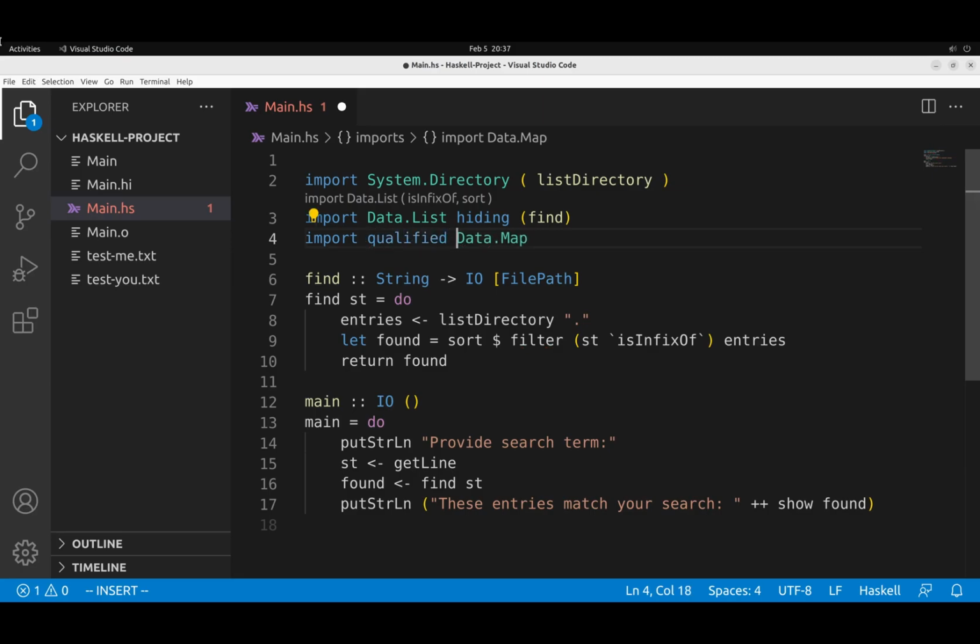qualified. By adding the qualified keyword after the import, instead of adding all the code of Data.Map to our environment, we create a new one called Data.Map that contains all that code. That way, each time we want to use a function from this Data.Map module, we have to prepend it with the Data.Map prefix. So all that code is inside the Data.Map namespace.